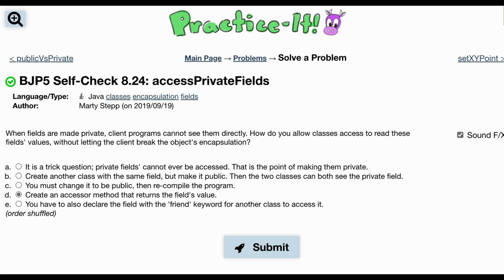Remember, fields are like the variables at the top of a class. We are asked, how do you allow classes access to read these fields' values without letting the client break the object's encapsulation? Because remember, if these fields are private, we can't access them directly from outside. So how do we do this?